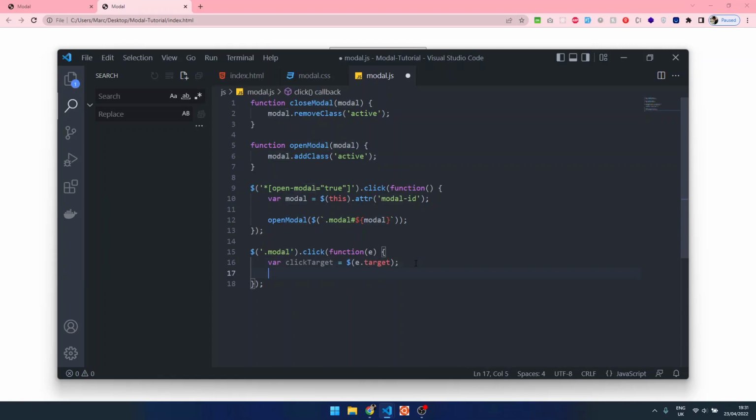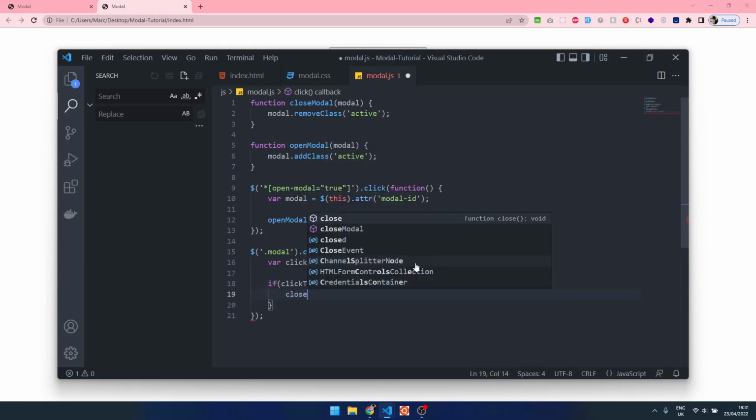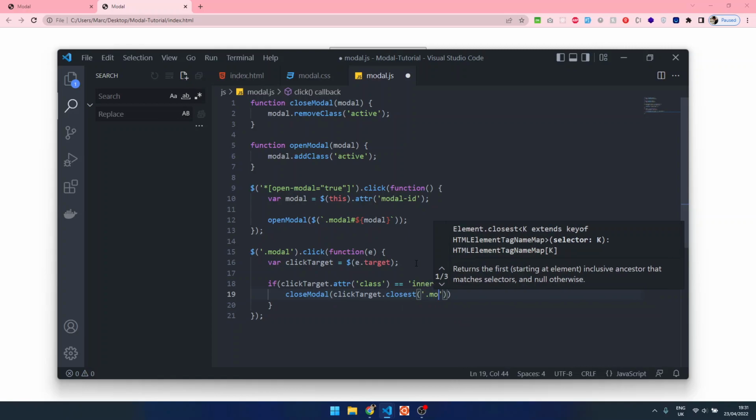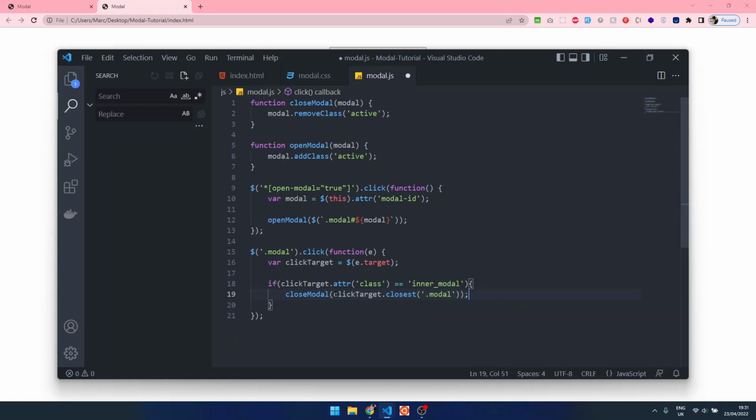So what we can do here is say if click target dot attribute class, we're looking for the class of whatever's clicked, equals inner modal, which it will only when we click the inner modal, then we're going to close the modal, and it's going to be click target dot closest modal. Again, what that's going to do is run the close modal property on whatever the closest modal element is to what's being clicked. So when we click on the inner modal div, it's going to find the modal that's outside of that and then close it, basically remove the class we use up here.